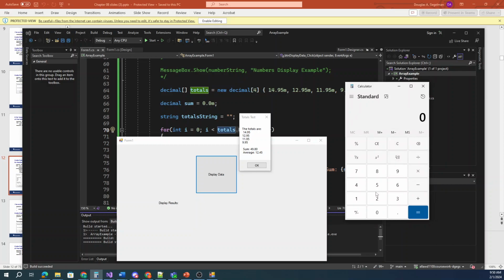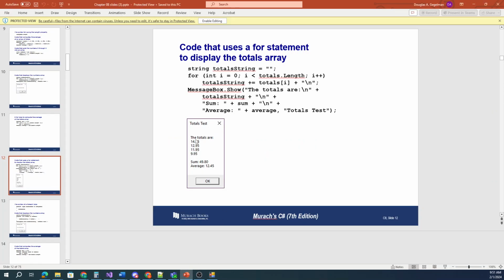Guess I could do it here just to show you. $14.95 plus $12.95 plus $11.95 plus $9.95 equals, there's our sum, $49.80. Our sum is $49.80. We're going to divide this by how many? What's our length? 4. Yep, divided by 4. And $12.45 is our average. So we know our math is working. Everything printed out nice. So that's kind of an example here.